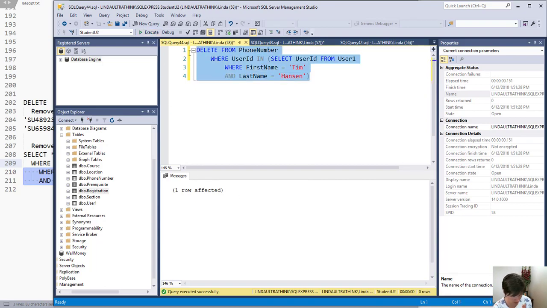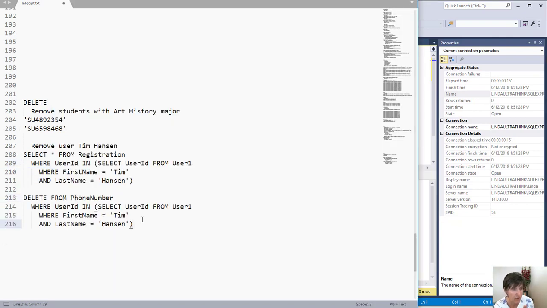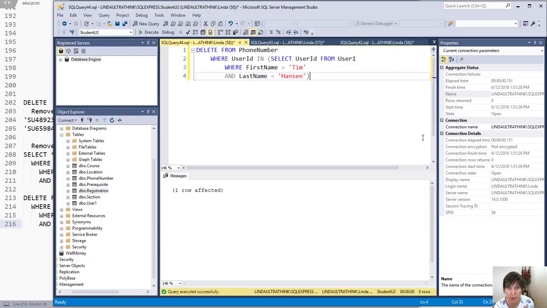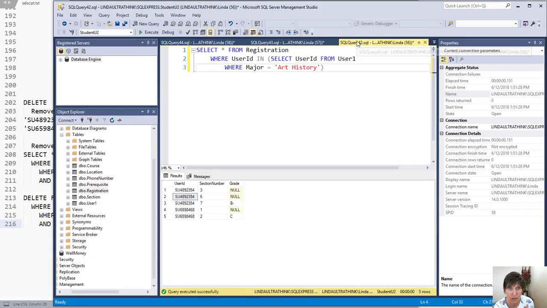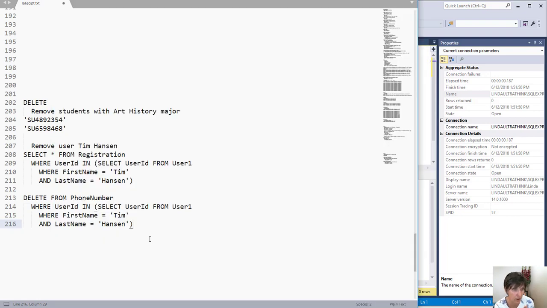So here, to do this delete, we're first going to select and make sure we're safe, and then we're going to delete from phone number, and then we can go back and do that original delete of Tim Hansen. Delete from user where Tim Hansen. Execute that, and that row is affected. And there we have used those combinations of commands to delete Tim Hansen. And that's how you do delete. Always pay attention and be very careful about the process.